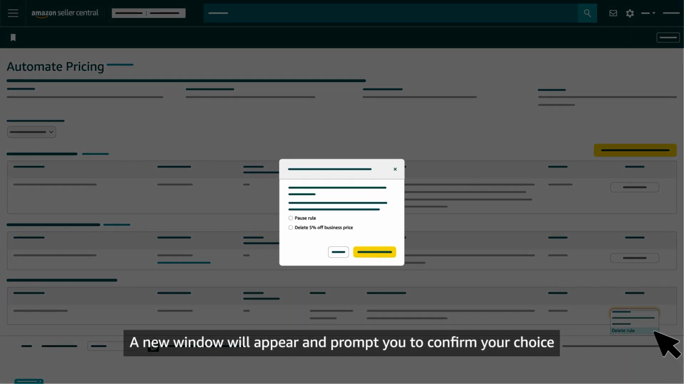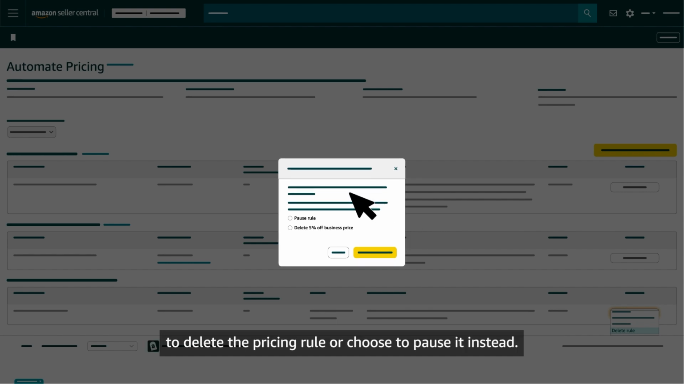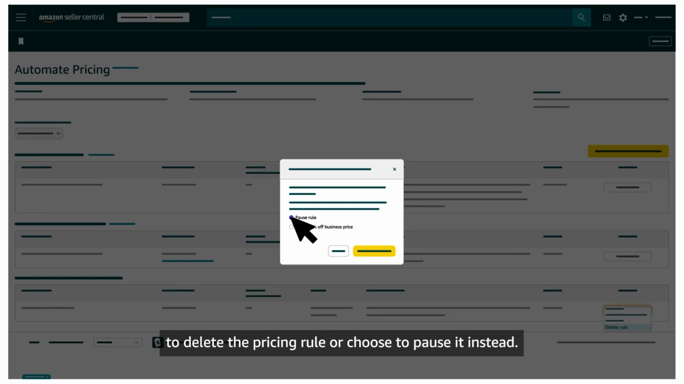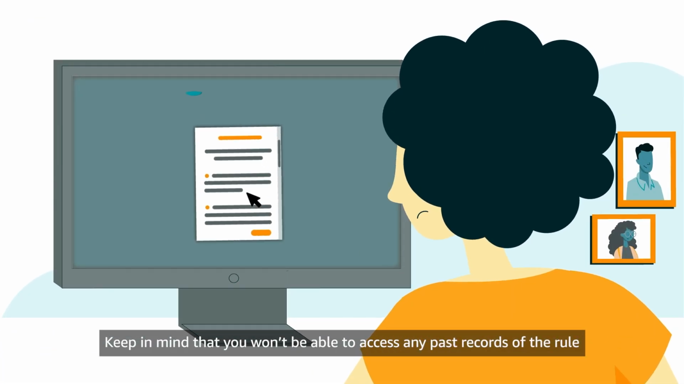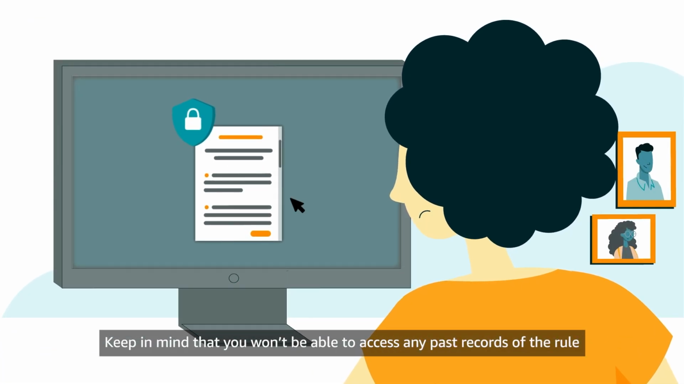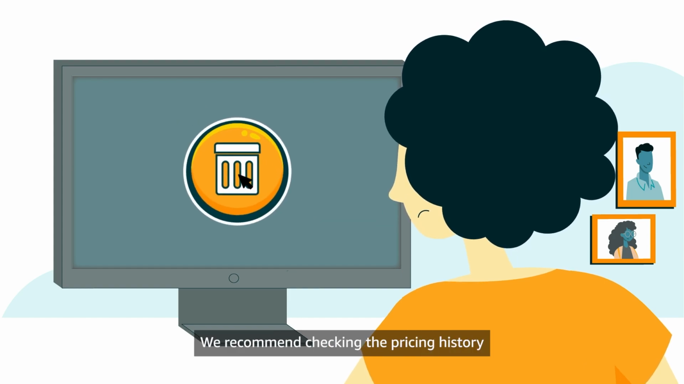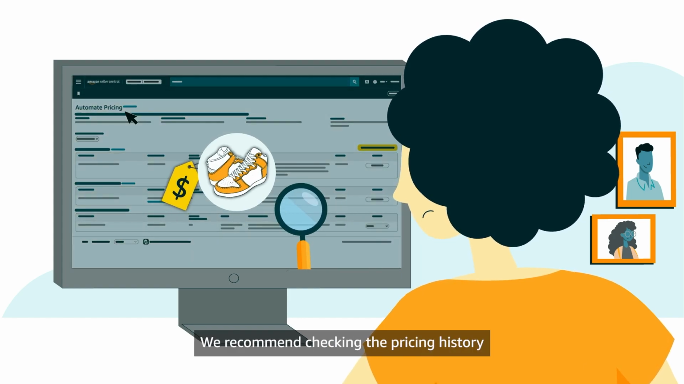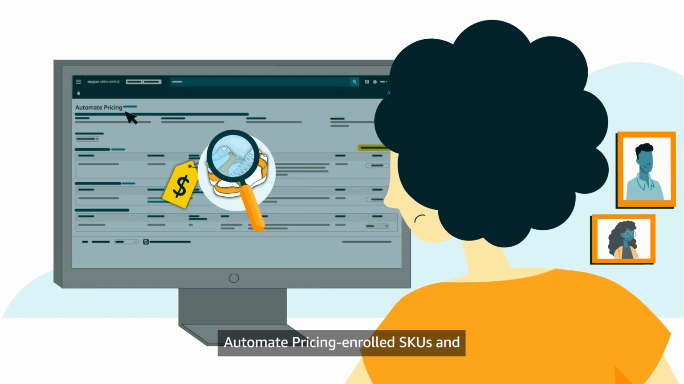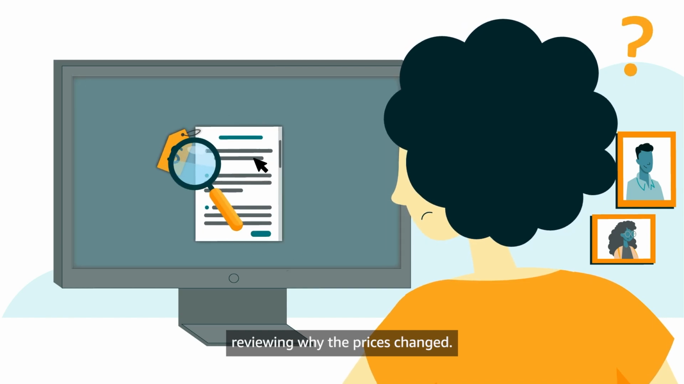A new window will appear and prompt you to confirm your choice to delete the pricing rule or choose to pause it instead. Keep in mind that you won't be able to access any past records of the rule once you delete it. We recommend checking the pricing history for Automate Pricing enrolled SKUs and reviewing why the prices changed.